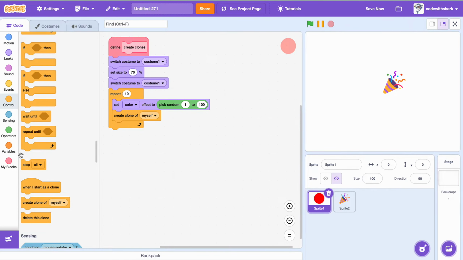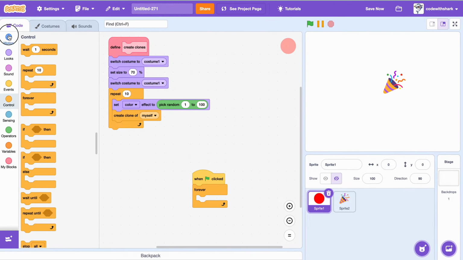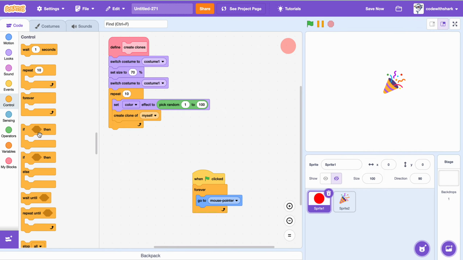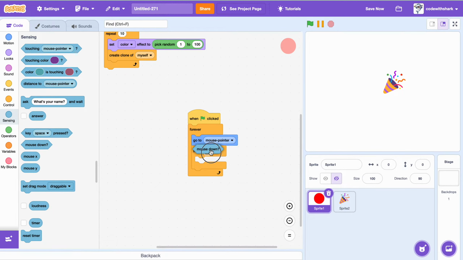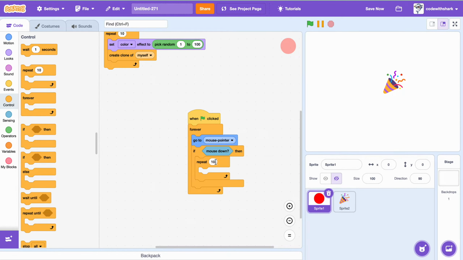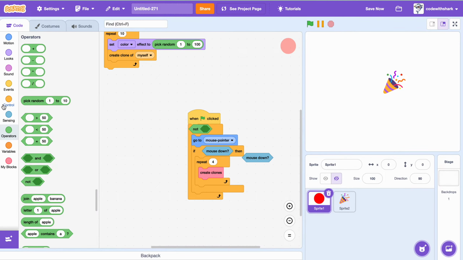And then let's make our script. When green flag is clicked, forever, go to mouse pointer. And then if mouse down, then we're going to repeat 4, create clones, and then wait until not mouse down.